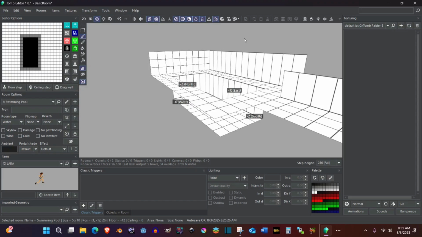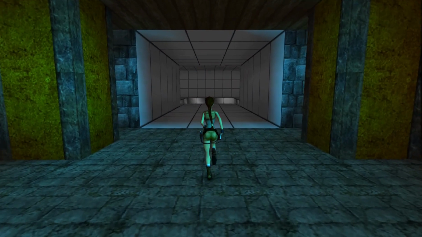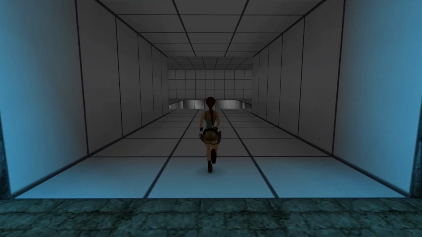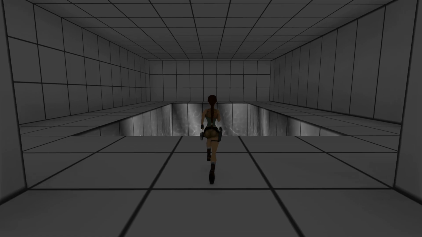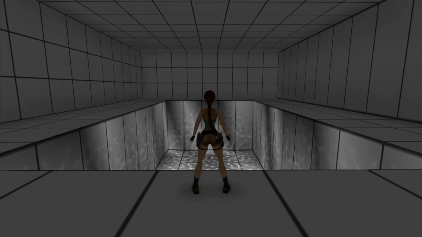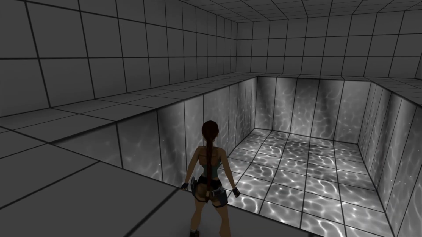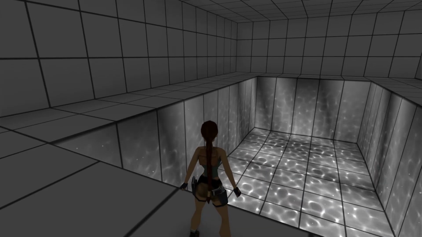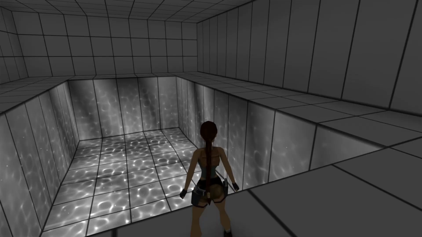But let's play test this and I'll show you what happens. Here's Laura in our original room. And you can see the swimming pool in the floor as I approach it. It's got a water effect already playing in it. That's part of choosing water room for this area. Now it's not textured with a water texture on top. That's something we still have to do manually.